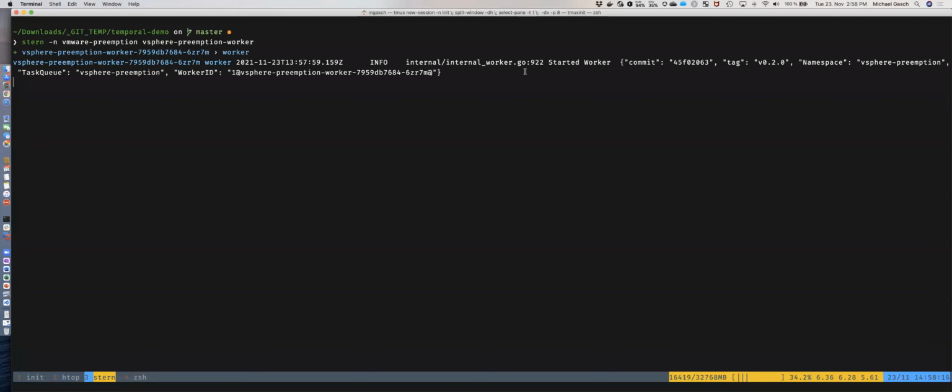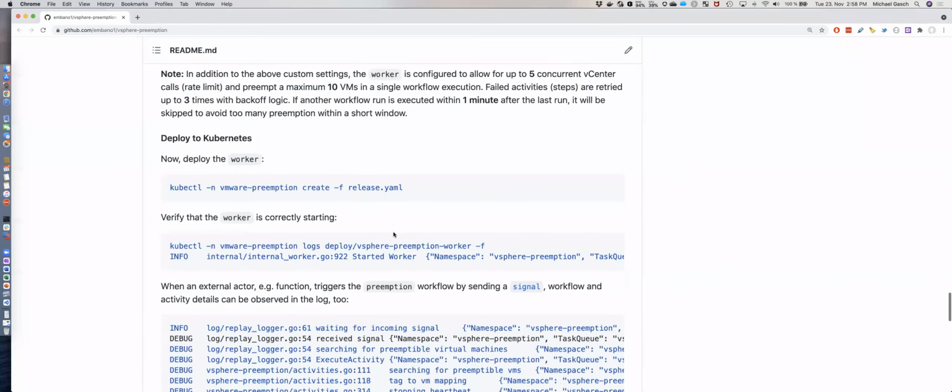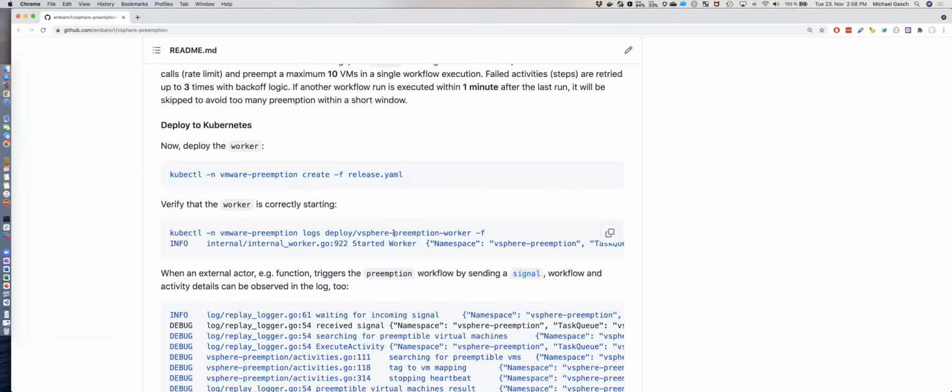Stern gives me all the logs, and currently it says that the worker has started, and it's just waiting for input. Because we didn't deploy the function yet, the worker has no work to do. All right, that's it. We already deployed the worker and the backend. Now we are ready to deploy the actual function which triggers this workflow.